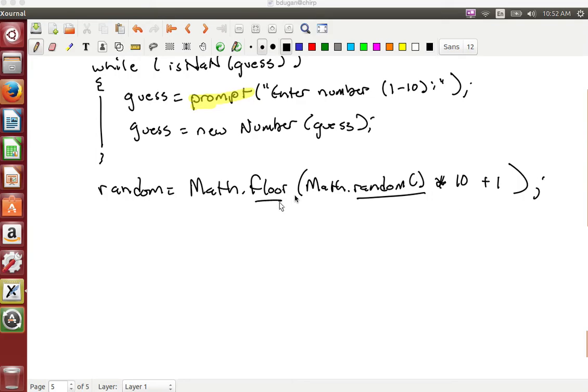So if this computation gives us 9.9999999, we're going to do math.floor and that gives us 9. And actually with 9.99999, we add 1 to that, it will be 10.99999. But then we're going to do the math.floor of that, so it'll give us 10. All right, so now we have the random number.